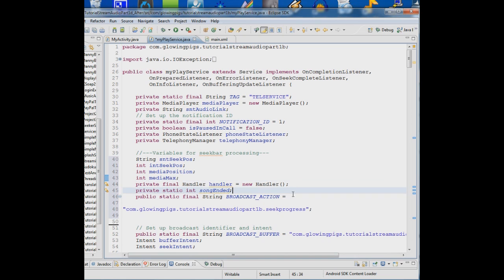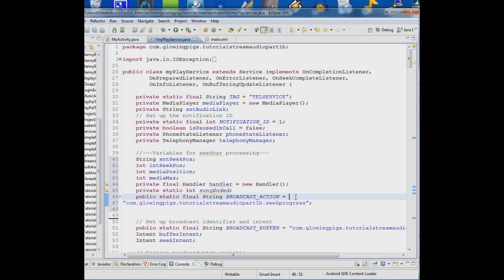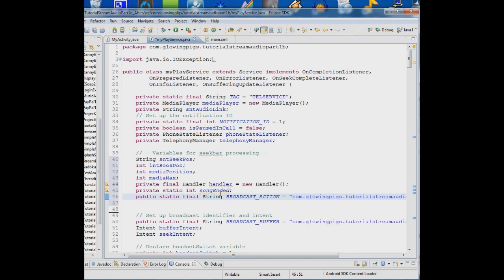We also need a variable that tells us when the song ends, because when the song ends, we want to stop sending that information over to the activity, and the activity has to know the song is over so that it can change the pause button to a play button.